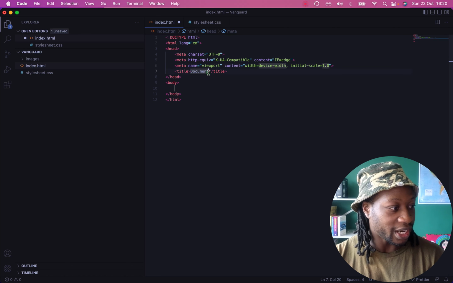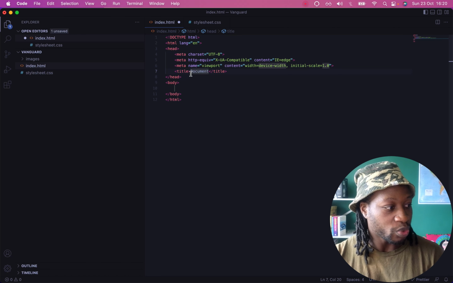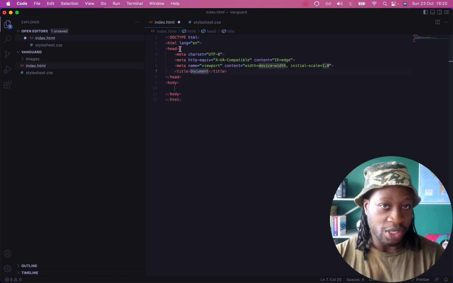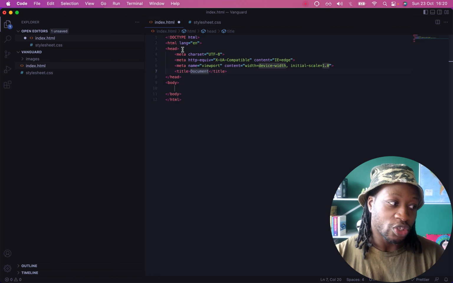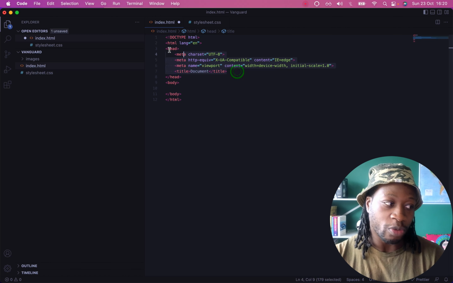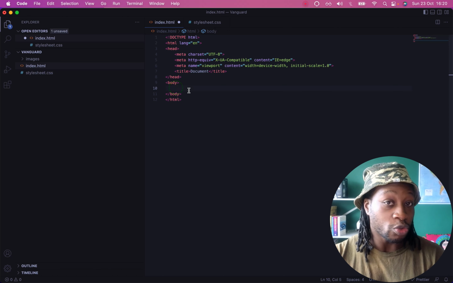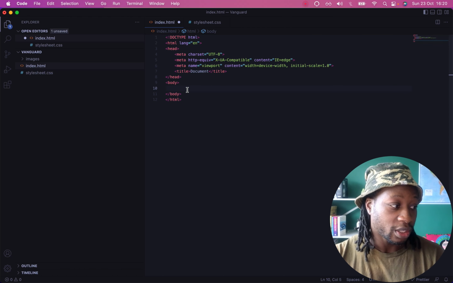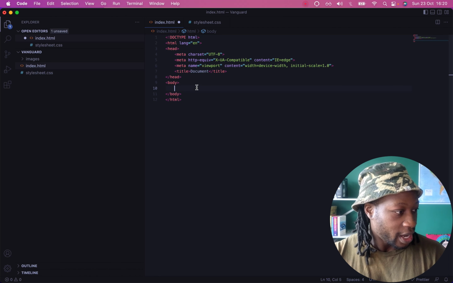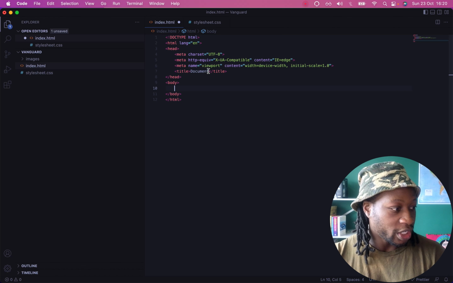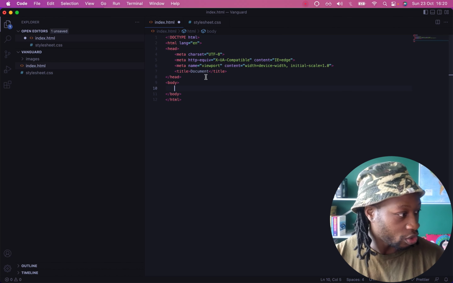And then we have the title here, which is within the head tag. Now the head tag is what you can't see on the web page. All of these stuff you will not be able to see on the web page. It's all like background stuff. But the body is all the things you will see on the actual web page. And I'll demonstrate that in a bit. The title is what you see when you go on a website.